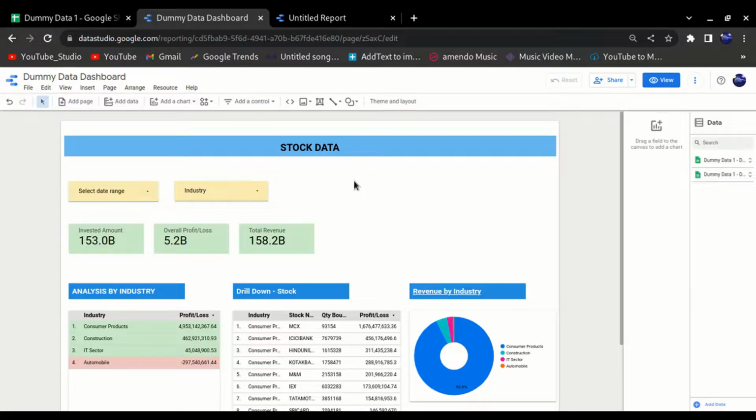Welcome to Learn and Earn. Today we are going to talk about Data Studio dashboards and a particularly very important element in the dashboard, which is known as tables.